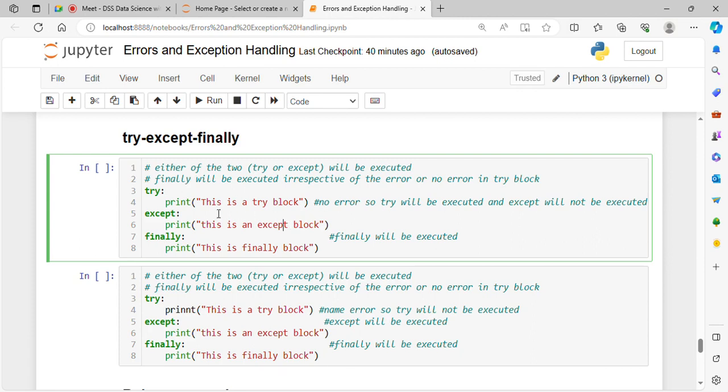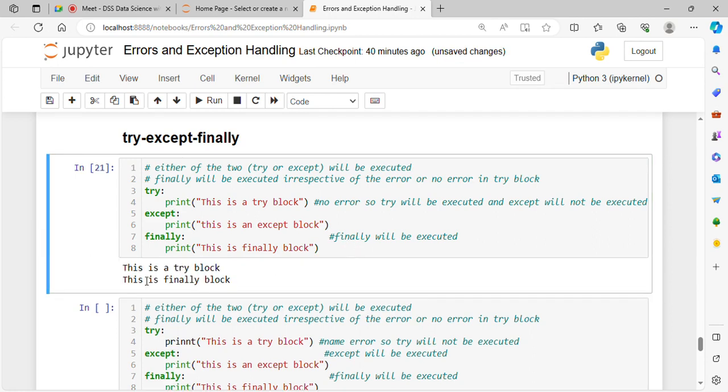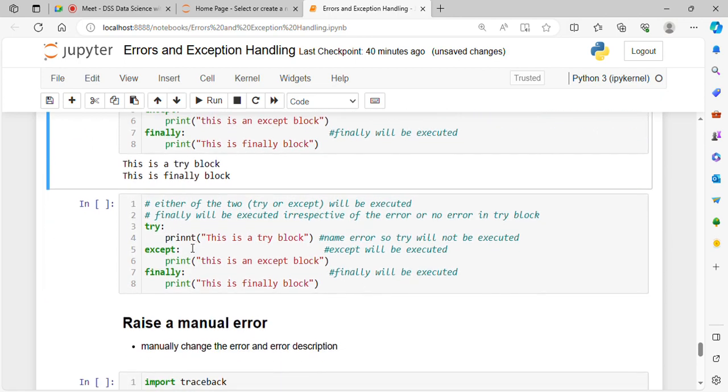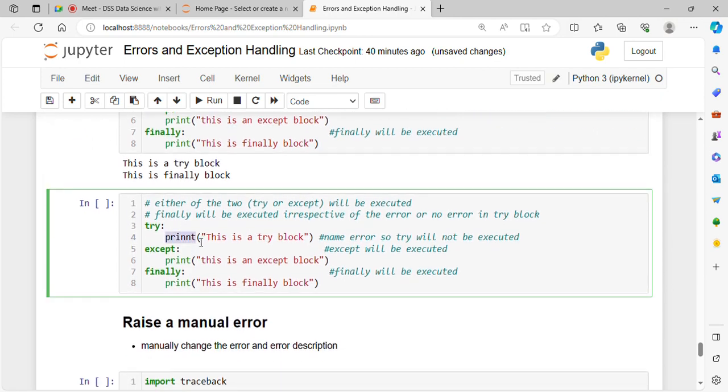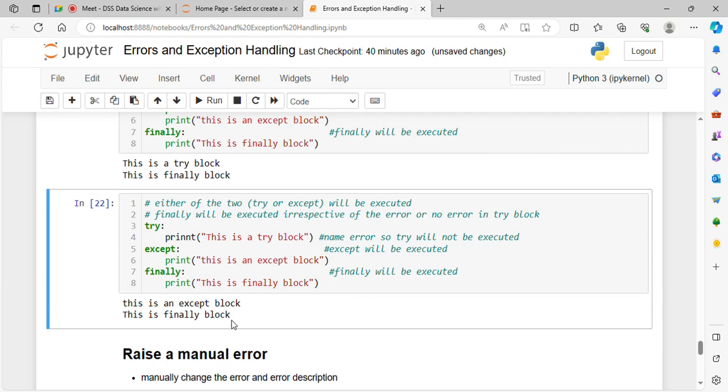Now here if you check, there is no error in try. So try will be executed. मग try execute झालाय तर except execute होणार नाही, and direct finally will be executed. So here try and finally will be executed. In this case, try block, finally block. And in another case, here there is an error. Try block has an error, so try will not be executed, but except will be executed. Except will be executed and finally will also be executed.